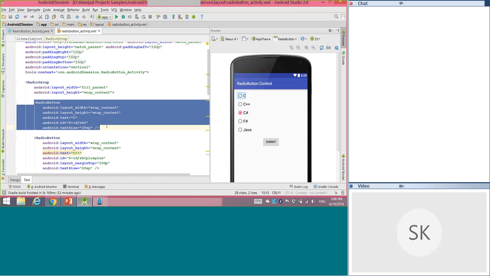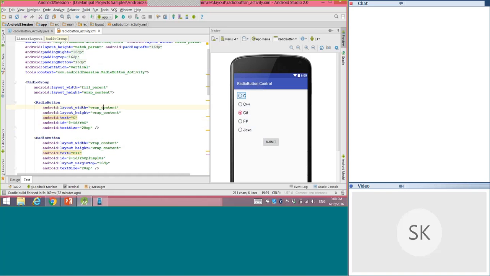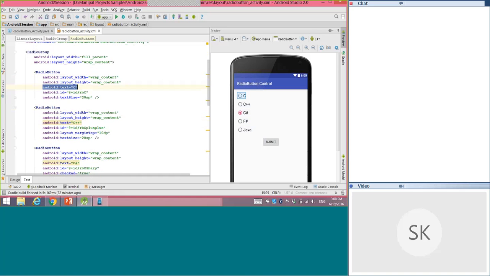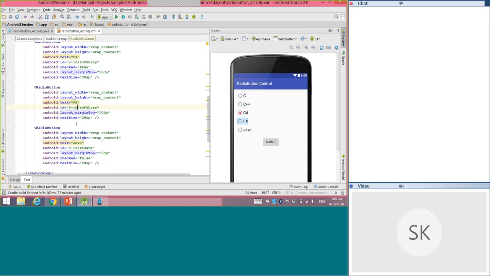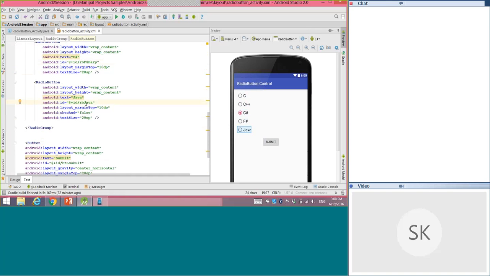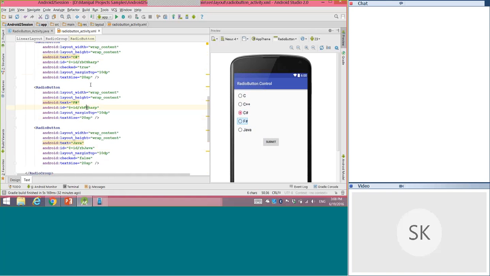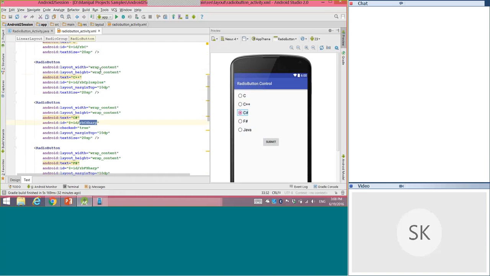Here, for radio button 1, the layout height I have given as wrap content. Next, text equals C, and I have declared a variable name over here, and the text size is 20 SP. Likewise for C++, C sharp, F sharp, and Java language. So for each and every control, I have given the variable name over here. Fine.